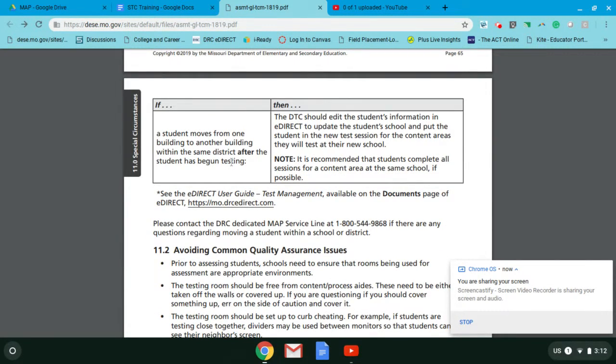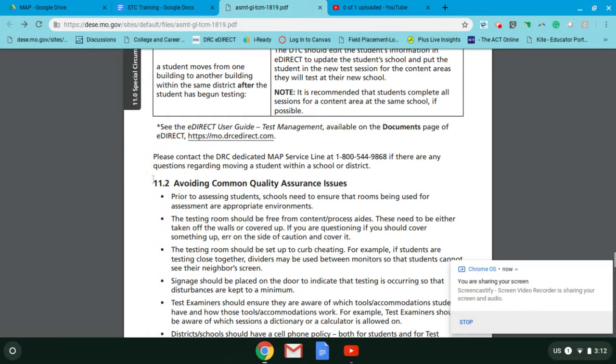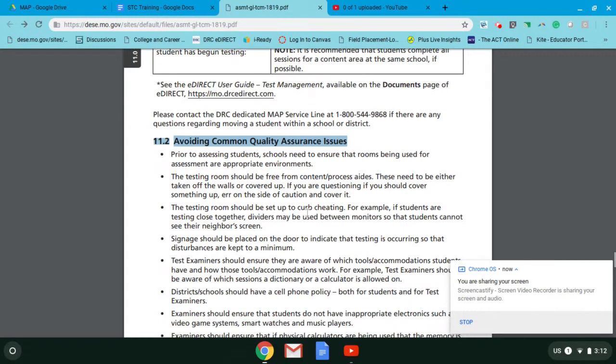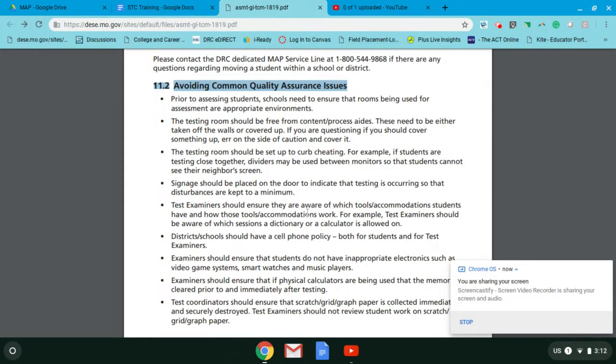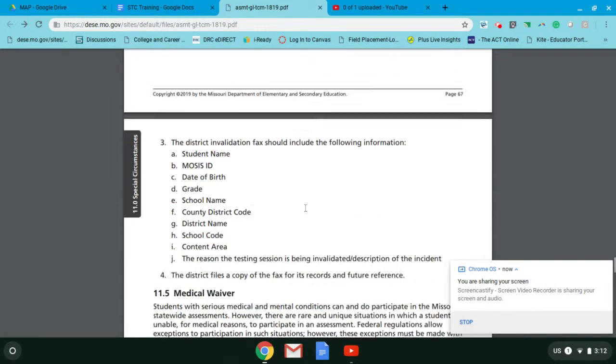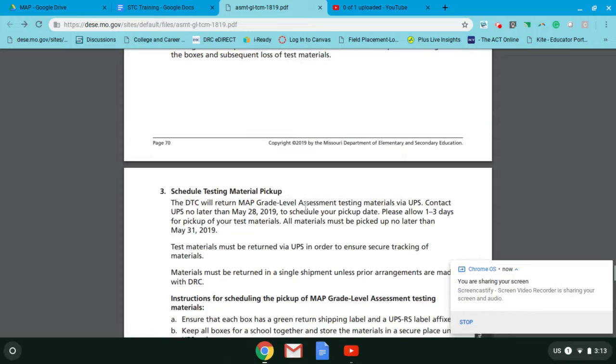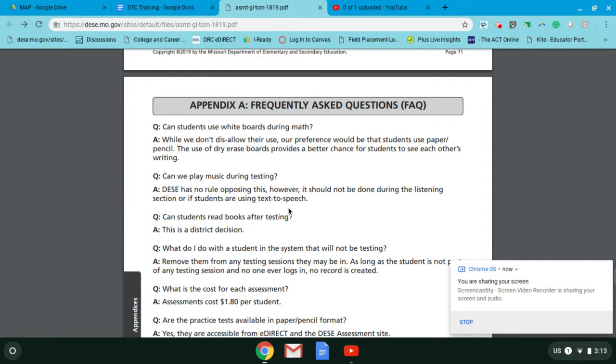The special circumstances page. Also, they give a guideline of avoiding quality assurance issues. I'll be coming around doing quality assurance visits at the elementary and secondary level. And again, we want a clean administration. So feel free to refer to this and share this with your teachers. That would be very key, very important. On page 72, there's a frequently asked questions page, an FAQ page, which also could be very good. So you want to bookmark that as well.